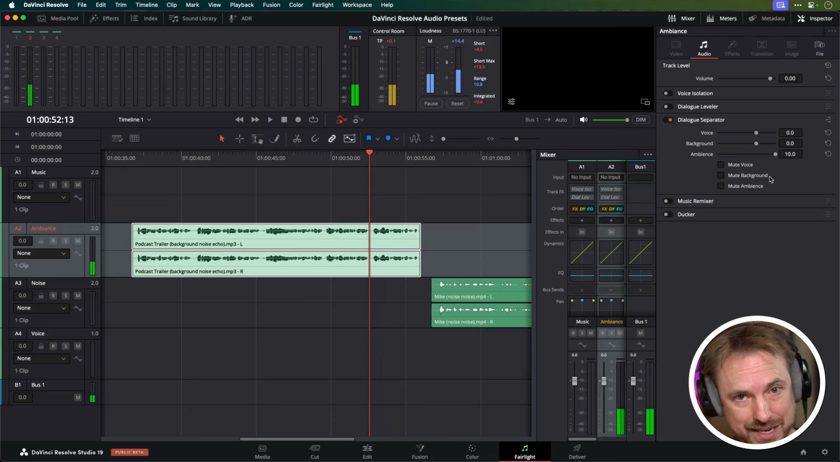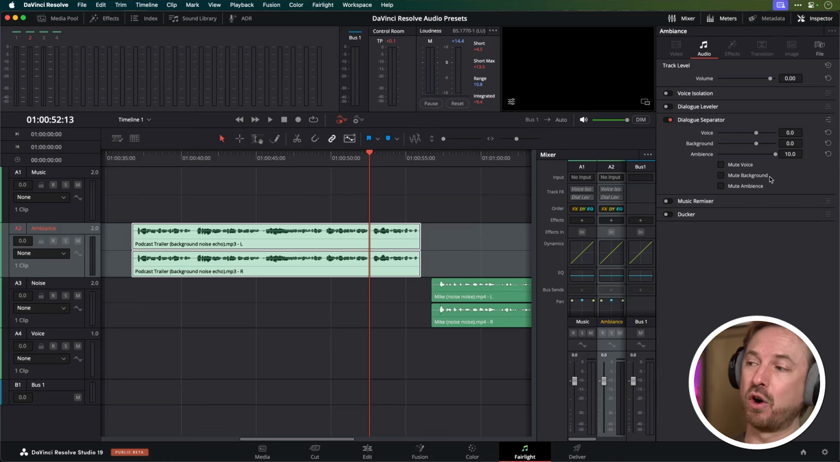Now listen, when I plus 10 that ambience, how much echo and reverb is going on in that room. So a great slider to fade it down. If we don't want to eliminate it completely and make it sound too robotic, we can do that. Or we can simply reset this and just tick mute ambience and the job is done.